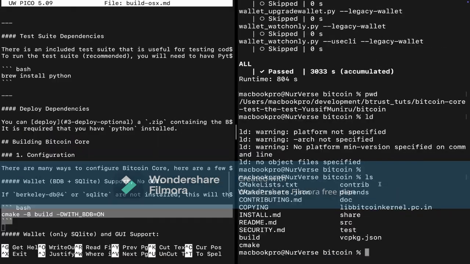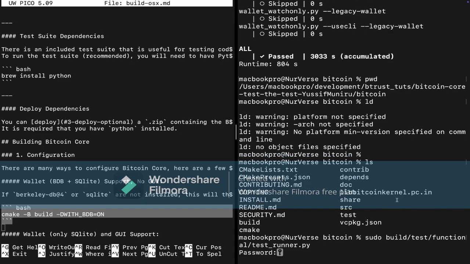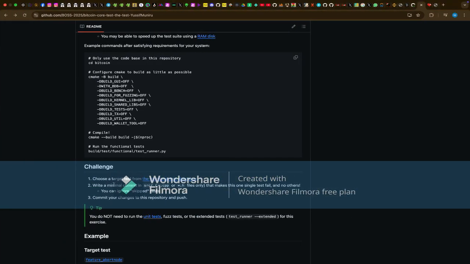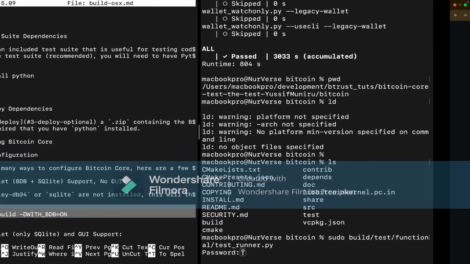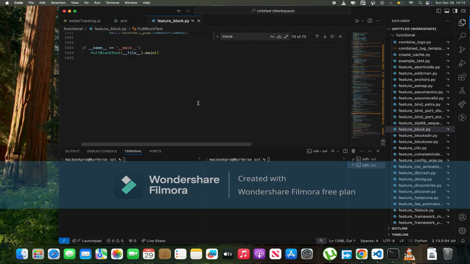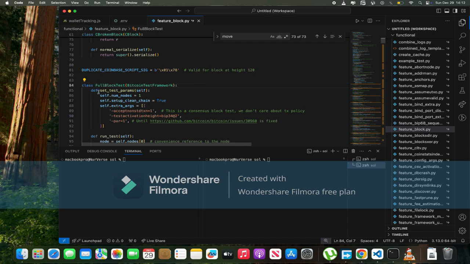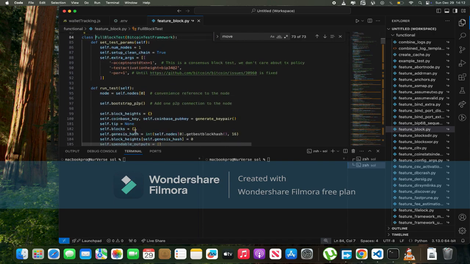So if I go back here and restart the test runner, remember I edited the file so that one test would fail, like they said. Choose a target test, which we just chose by picking feature_block.py, because this is a test. If you go down, you see the full block test. If you click it, it's just a class with methods.